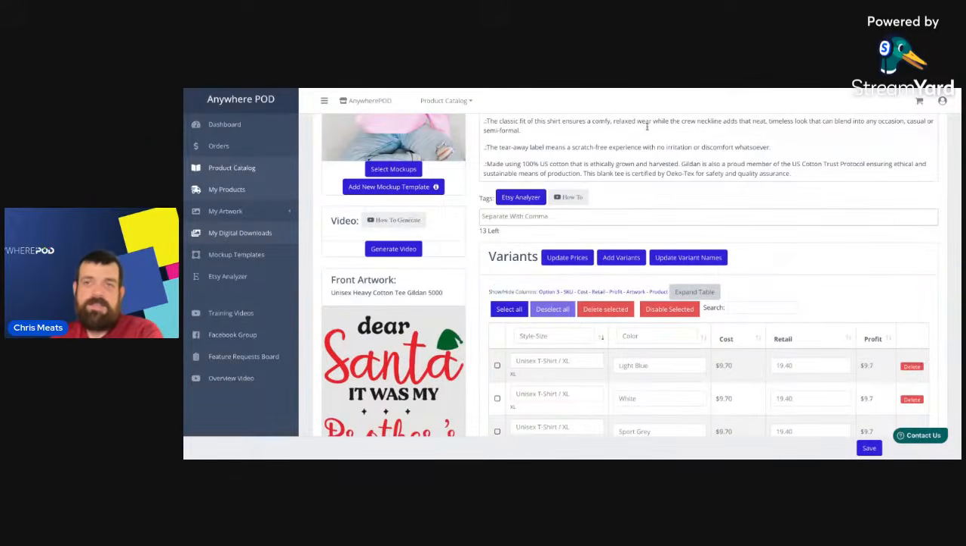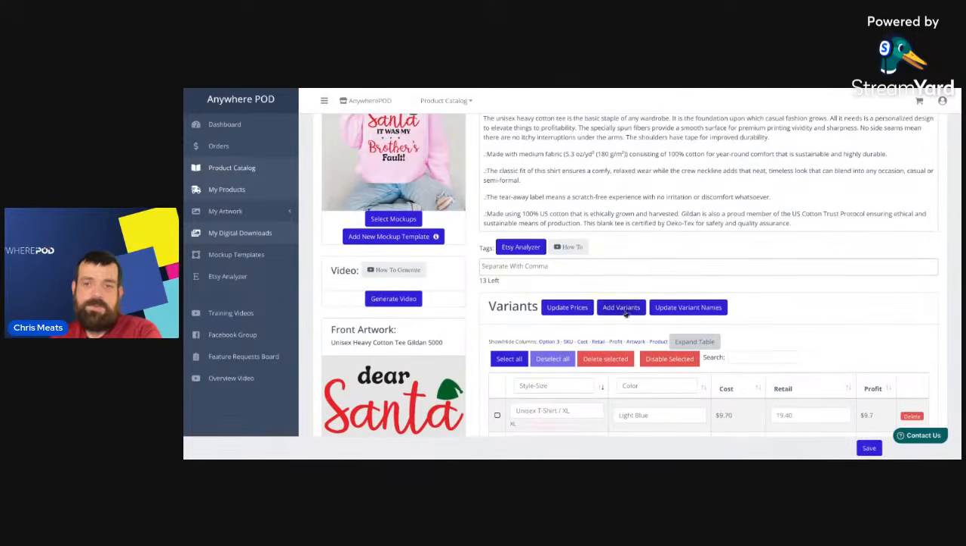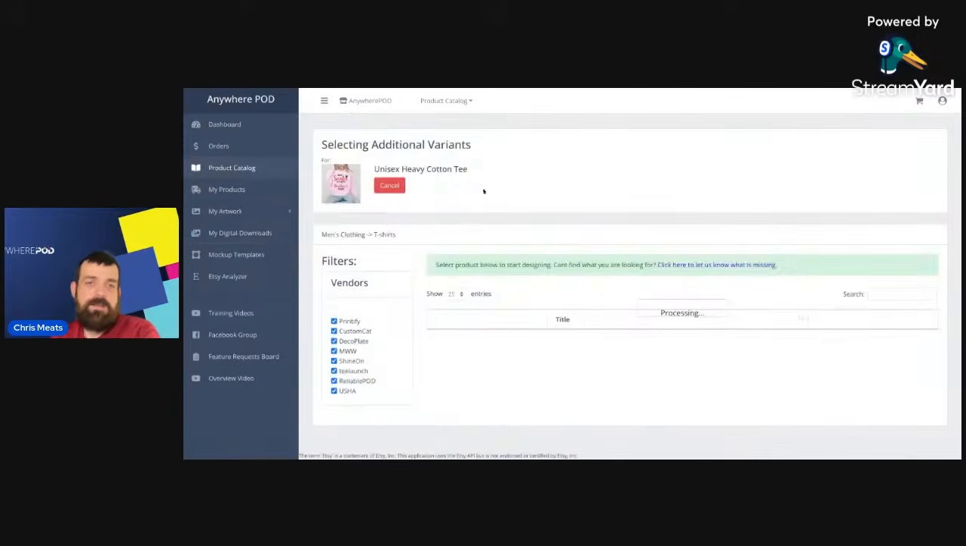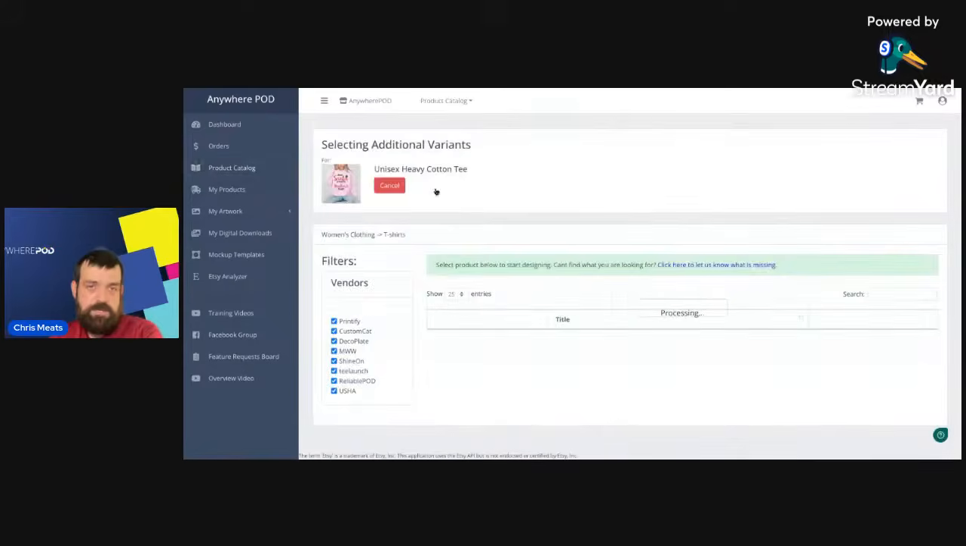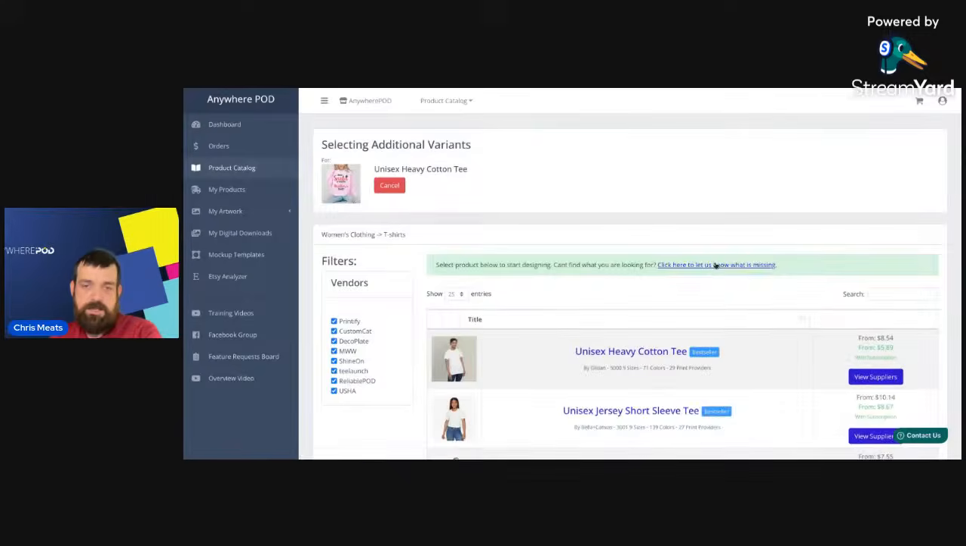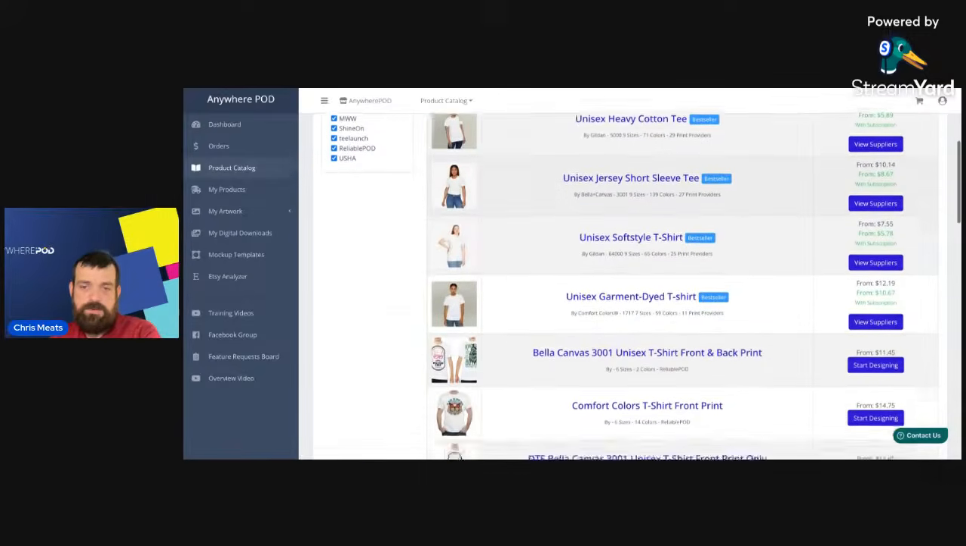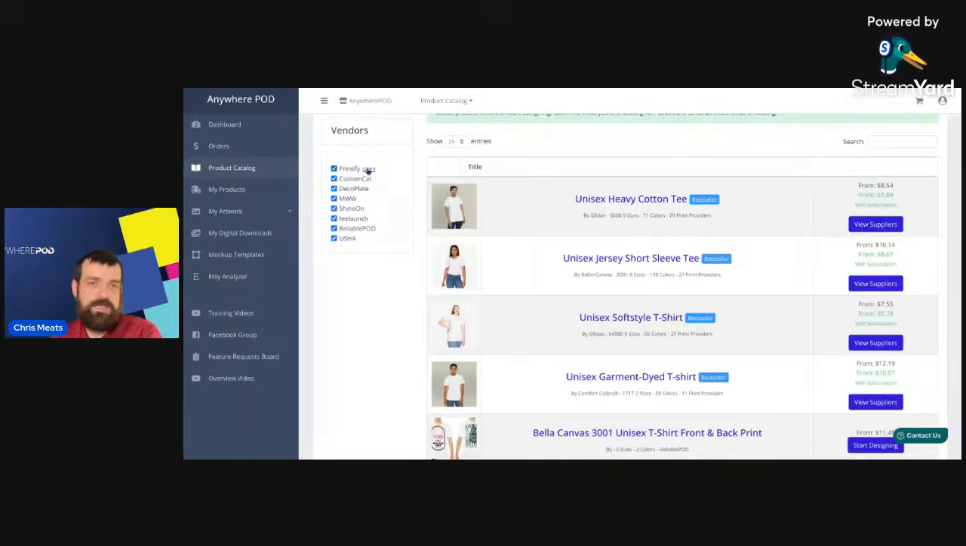Okay, so now that we have that, let's see what's next. That was our sweatshirt. Let's see if there's maybe women's V-neck. So we'll go back here to add variants. And again, we can browse our whole catalog here. So let's go to, I think that's going to be under women's t-shirts, maybe. Let's see. I think their t-shirts include V-necks, and let's look at Printify only in this case.